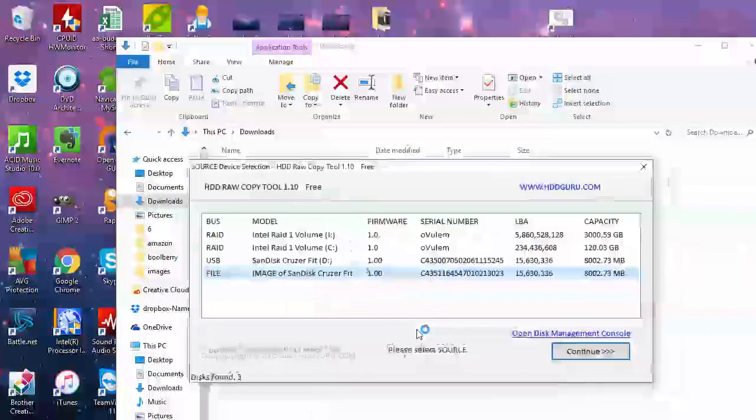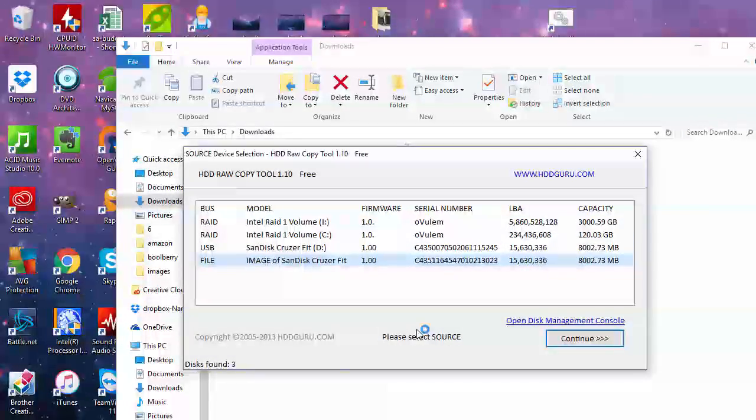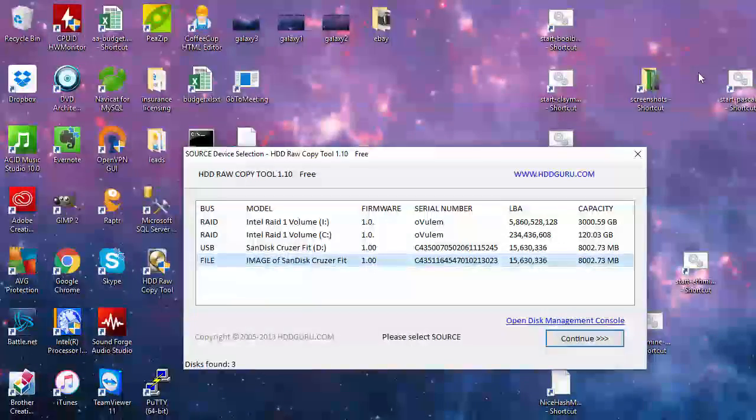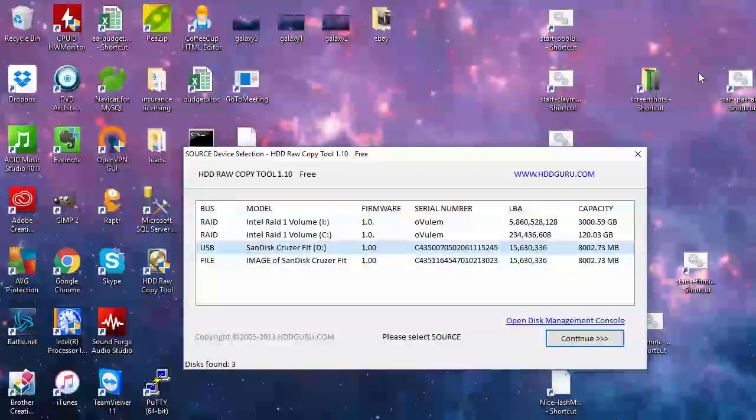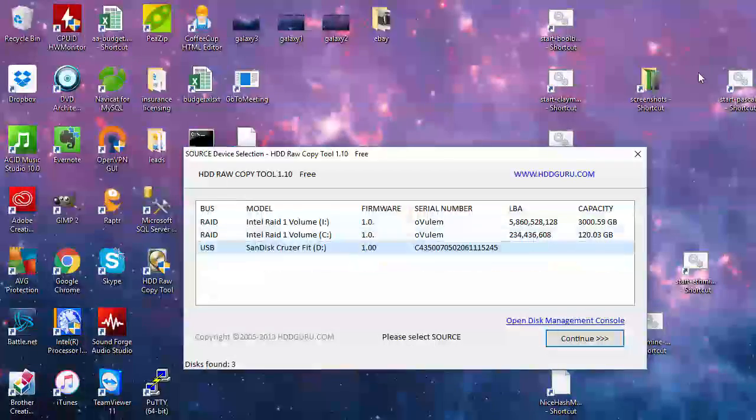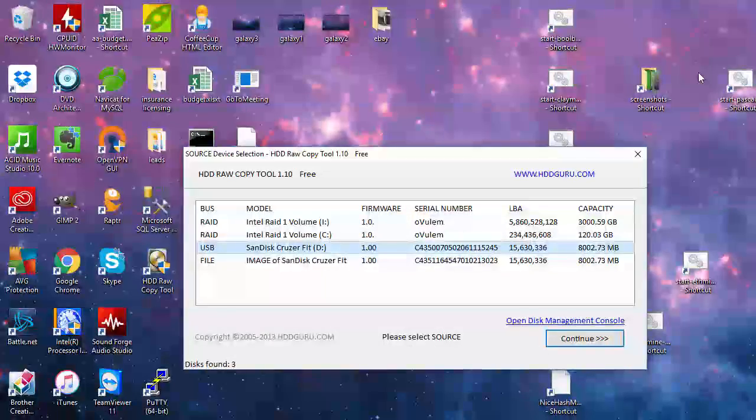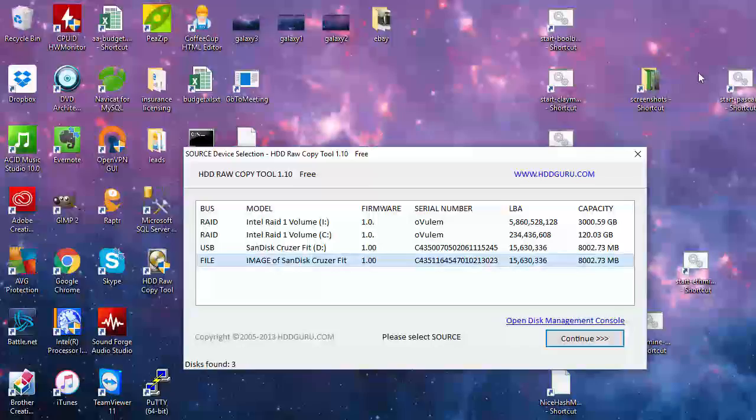And we have HDD raw copy installed. So HDD raw copy, it's going to show me my hard drives. It's going to show me my USB if I have one plugged in. And then this will be blank, this file section. This will be blank for you guys.